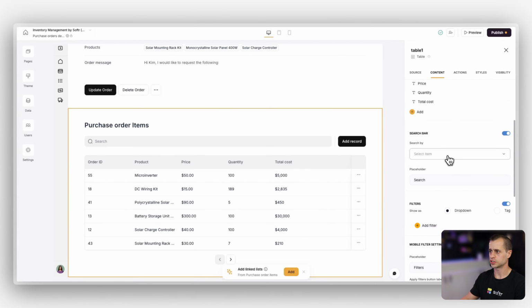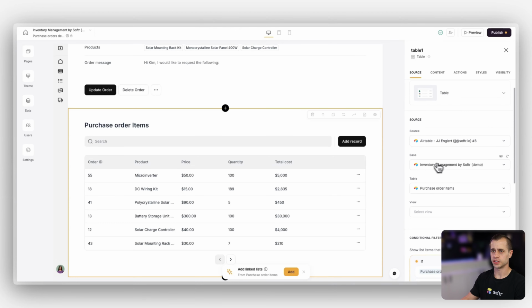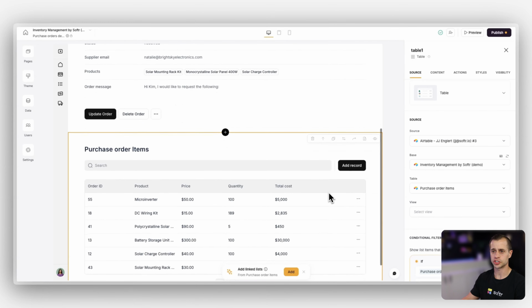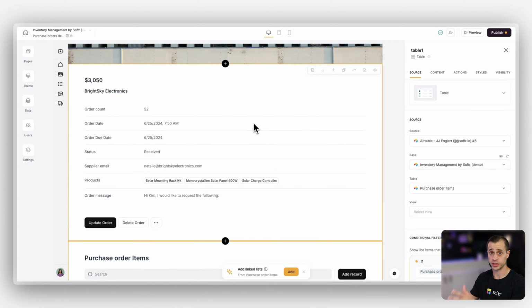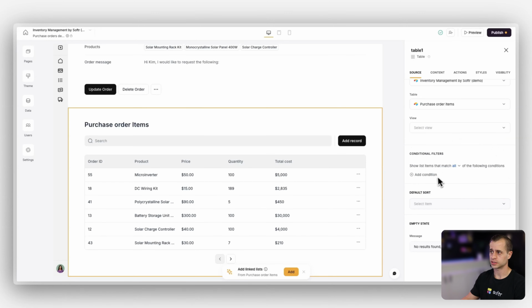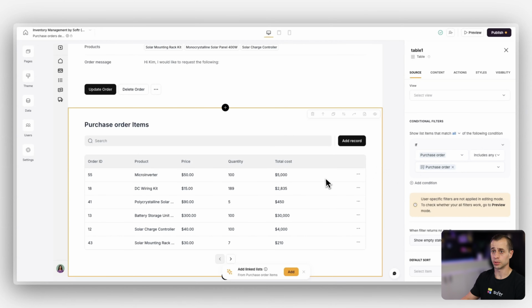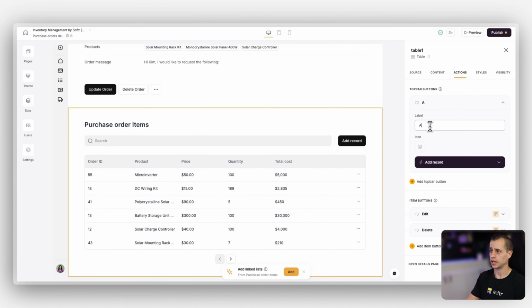Now for our search bar, let's just make sure that's configured correctly. We'll do the product and we'll do purchase order. Now we do need to go back to the source here and we need to add a conditional filter because we only want to show the order items that relate to this purchase order so far. Okay. So for that, we're going to update this. We're going to add a new one and we're going to say purchase order includes any of current record purchase order. So now we'll be able to pull in any of the purchase order items that belong to this purchase order. And then finally for this action button, say add item.